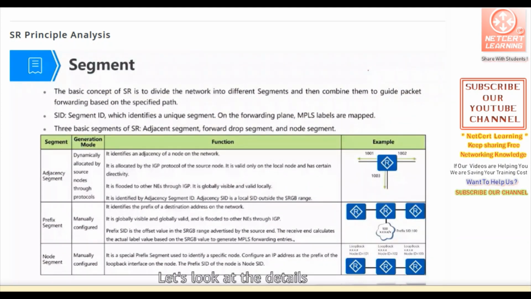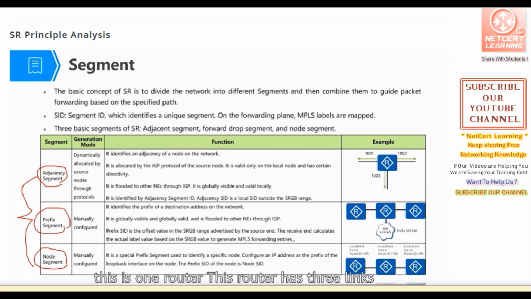Okay, so let's look at the details. We know what a segment is, and there are three types of segment. One is adjacency segment, the other is prefix segment, and the last is node segment. For the adjacency segment, this is one router. This router has three links, three interfaces. For these three interfaces and their directions, we will have three adjacency segments.